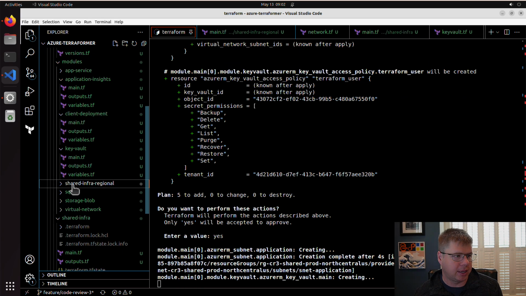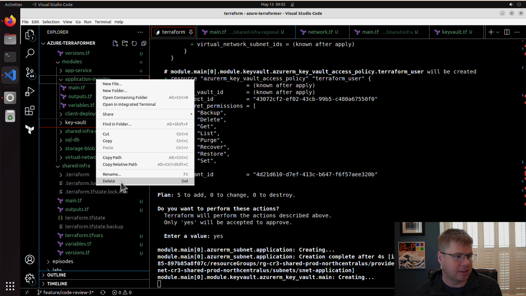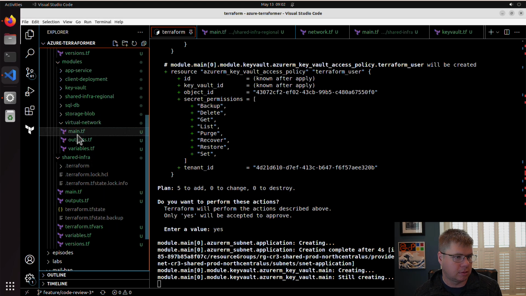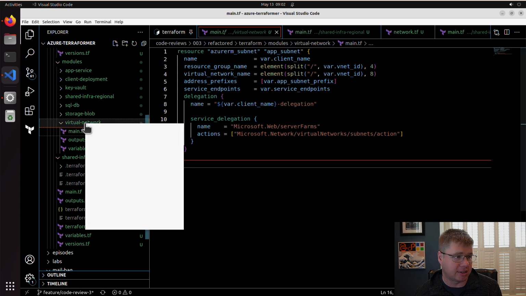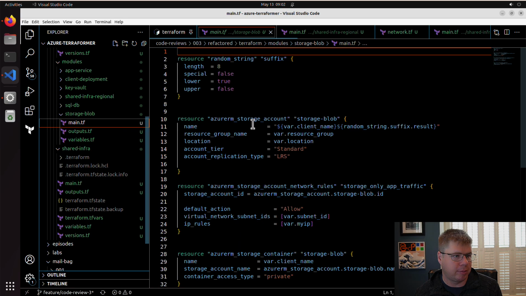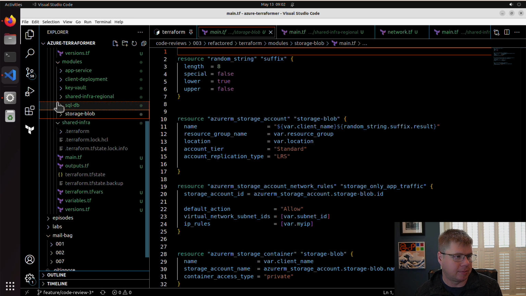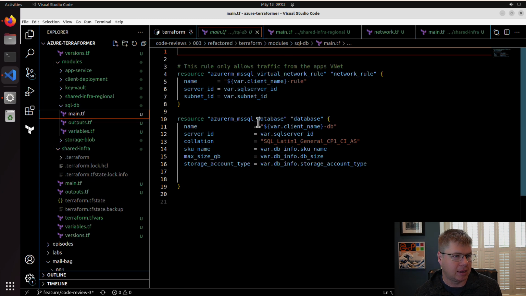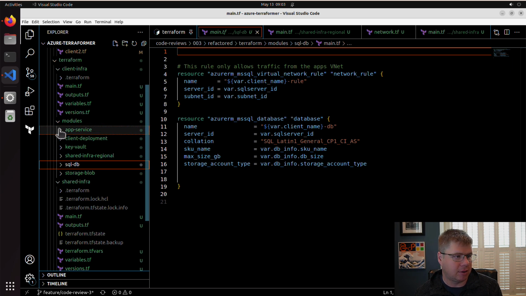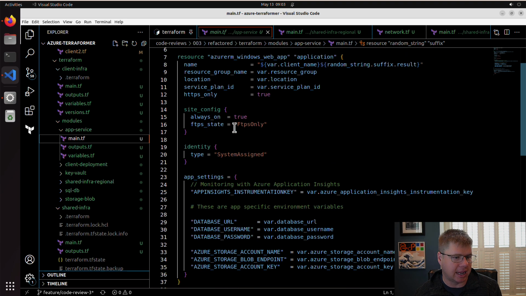Okay, so while it's deploying, I can get rid of some of these old modules. We are using the Key Vault module. We're no longer using the App Insights module. We're no longer using the Virtual Network module because, I mean, that's just a subnet with delegation on it. Storage blob, we'll probably get rid of this. SQL DB, we're probably going to get rid of that. Key Vault can stay. App Service, probably going to stay. We'll see.